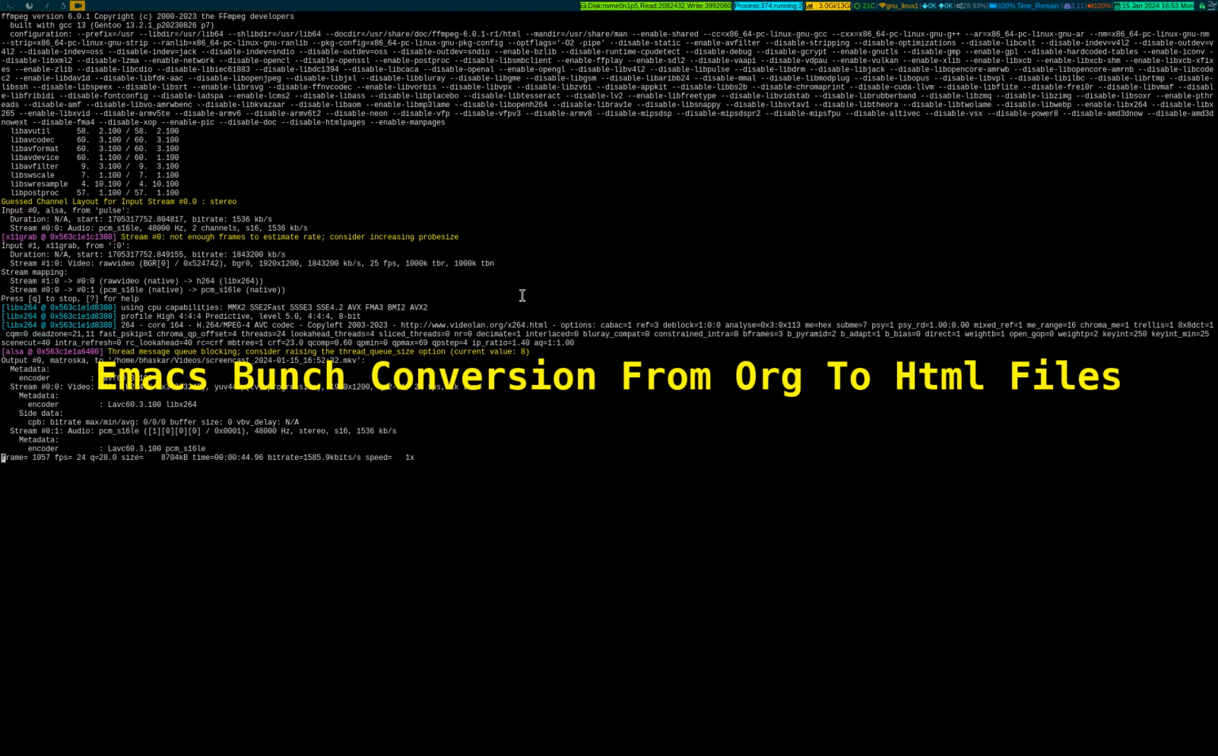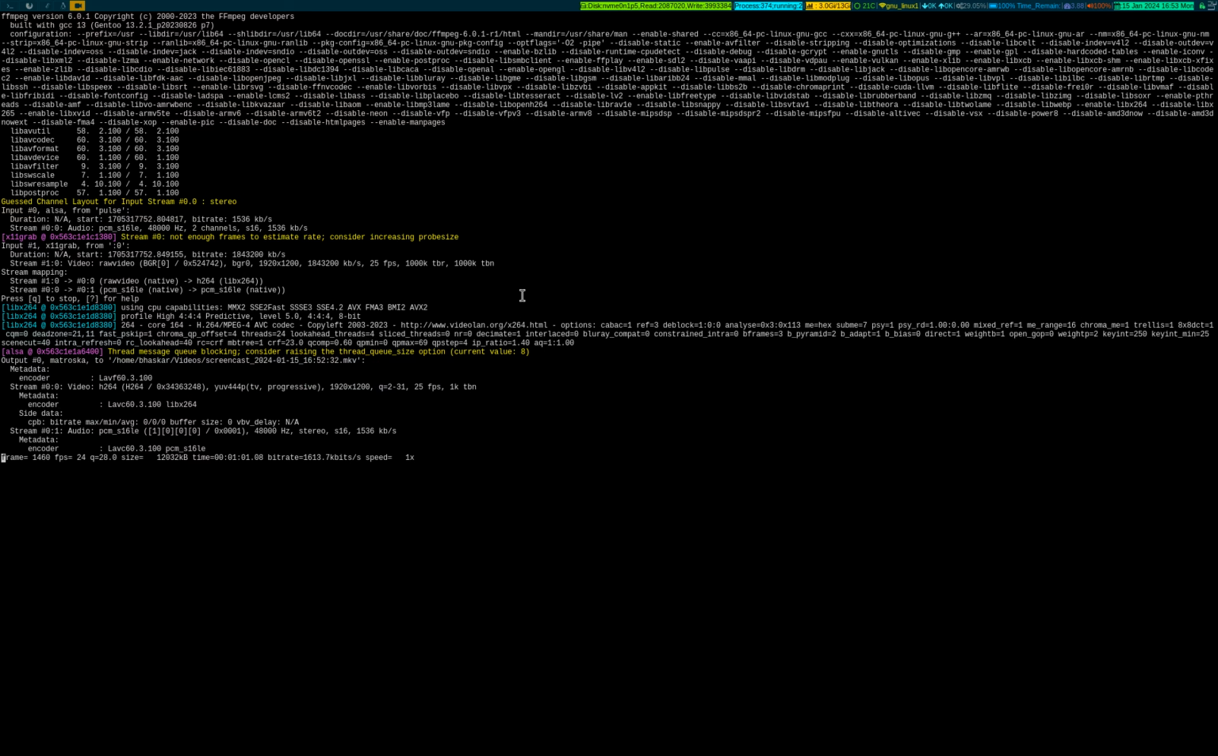Clear? The facility we have in org mode allows us to convert from one org file to one HTML file. Say if I wanted to convert 10 org files to corresponding HTML files at once, that facility is clearly not there.